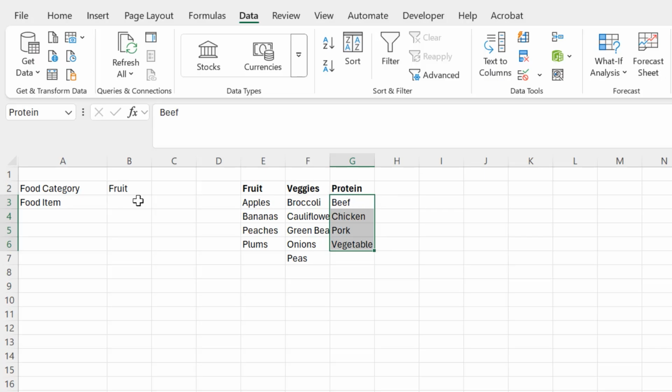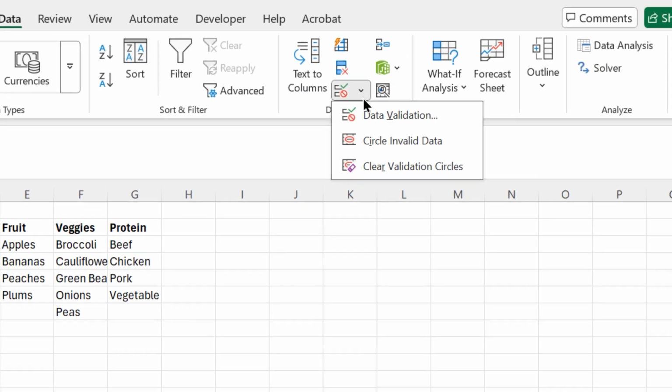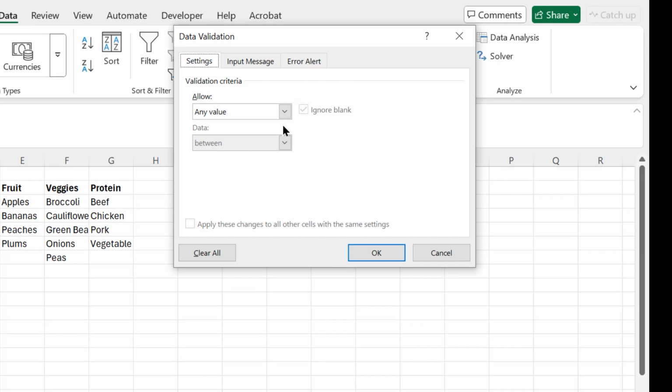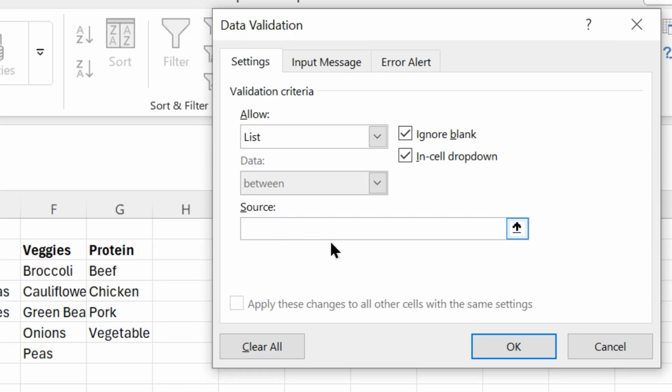Let's build our secondary pull down. Go to food item. I'm going to click again on data and then data tools, data validation. I'll choose list. And then under source, we're going to do something just a little bit different here. We're going to use the indirect function.